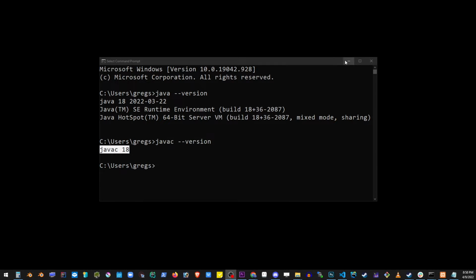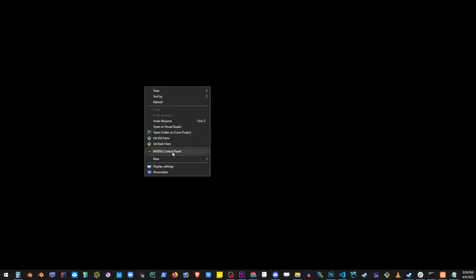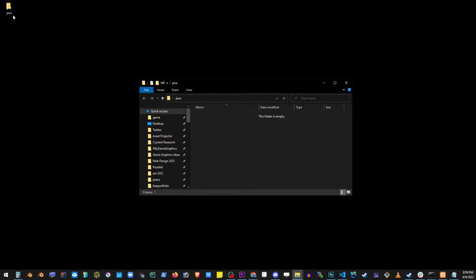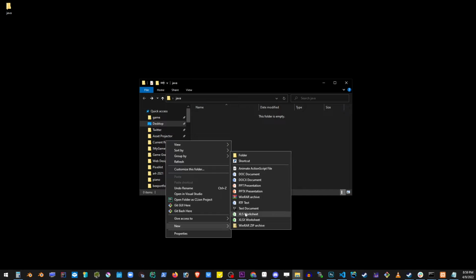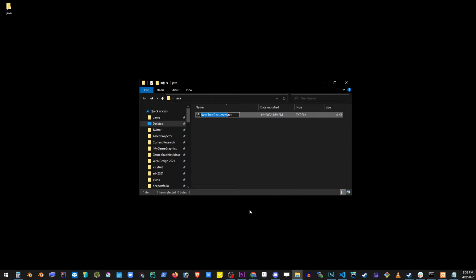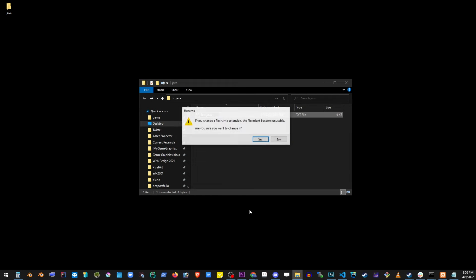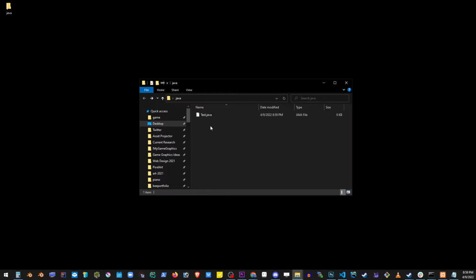Now I'm going to go ahead and minimize that, and I'm going to create a new folder on my desktop. I'm going to name this folder Java and hit Enter. Now I'm going to open this folder and create a new file inside it. I'm going to call it Test.java. So go ahead and create that. Make sure to use uppercase letter T in Test.java. Click yes to confirm change of the extension name.